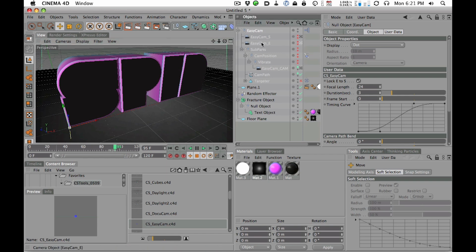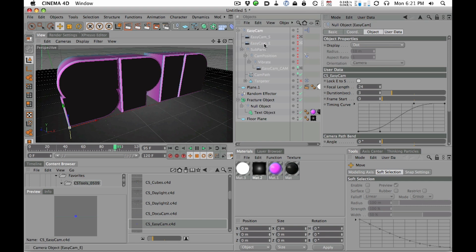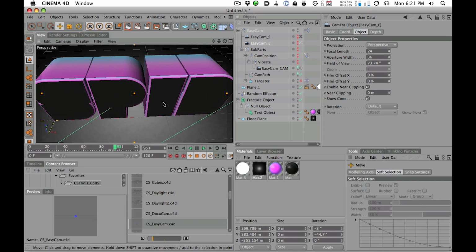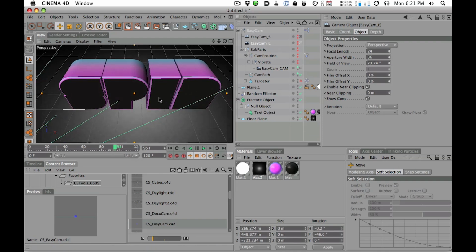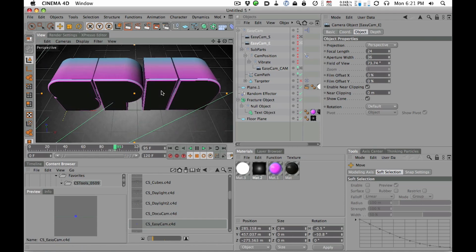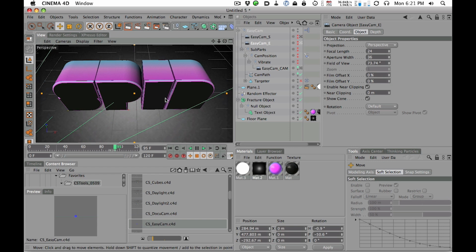Then I'm going to go to my EasyCam end position, E. I'm going to shut off my lock E to S, and this second camera is going to be my end point. My end point is kind of up above looking down at the text. So just position your start and end points. They could be anywhere. They don't have to match mine. I'm just going to do a quick test render.